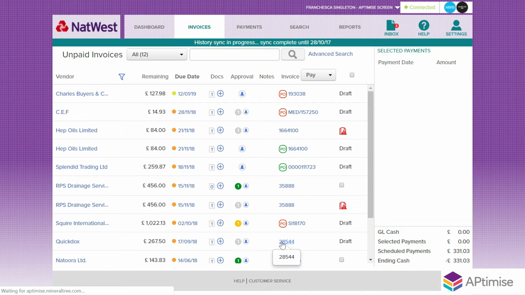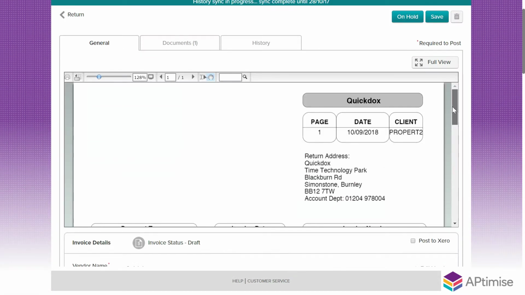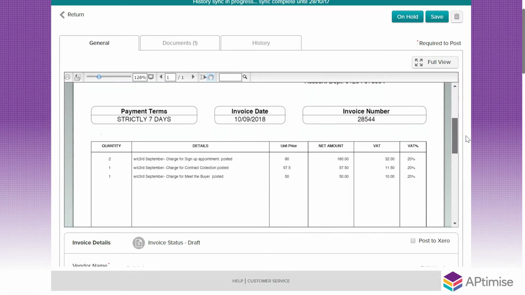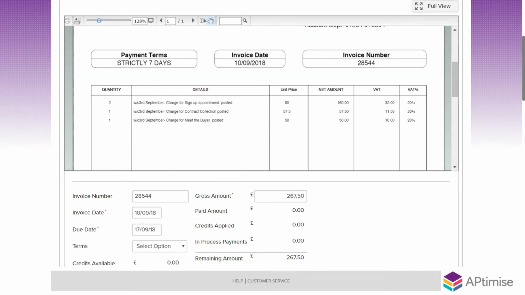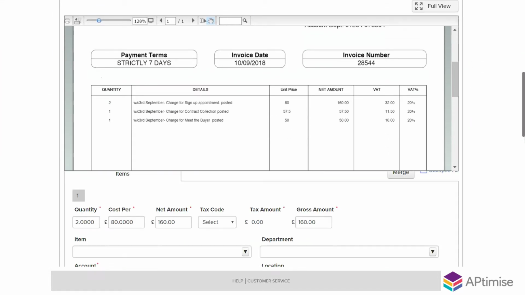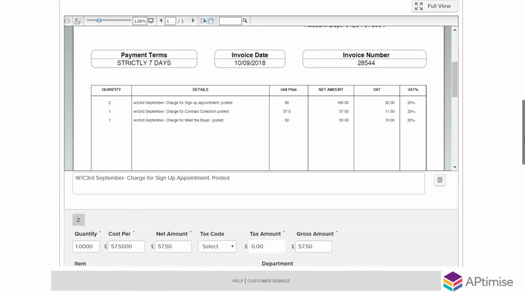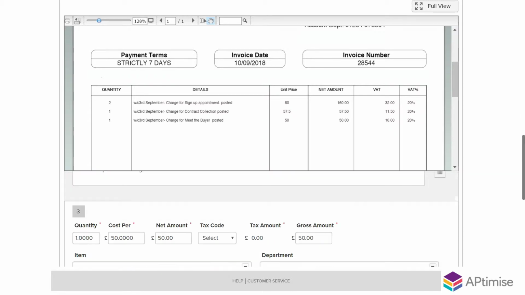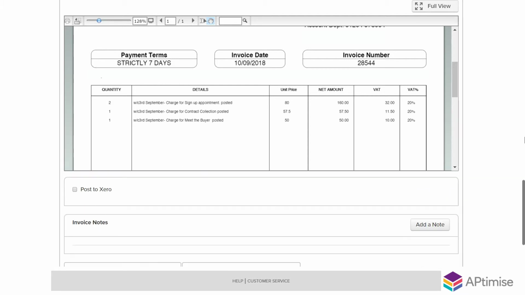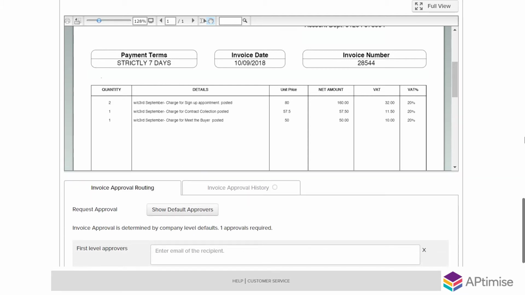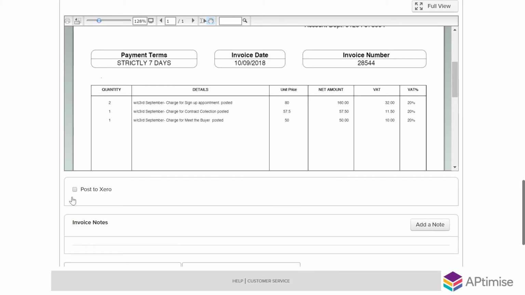Let's click into an invoice by clicking once again on the invoice number. You will now be taken to a split screen, with the invoice image on the top and the individual components of this line item invoice sitting below. APtimise has read, captured and populated the data for your review. After inspection and any required amendments, you can post by ticking the Post to ERP box at either the top right or the bottom left of the invoice's details, under the image.